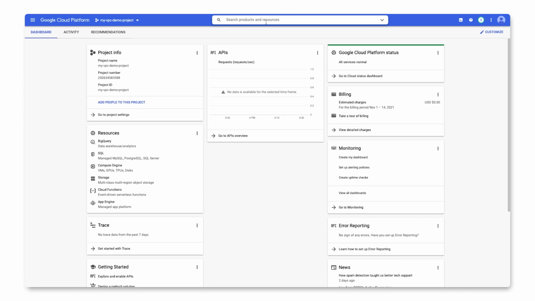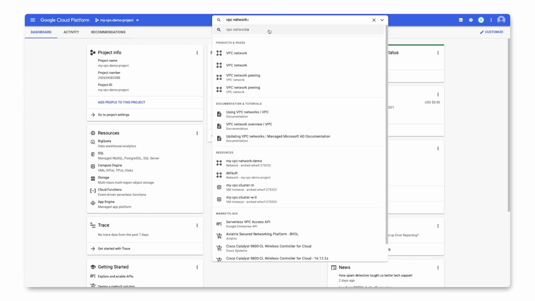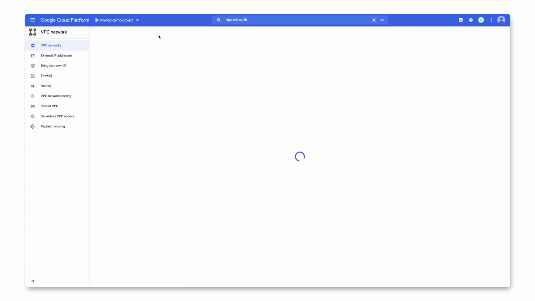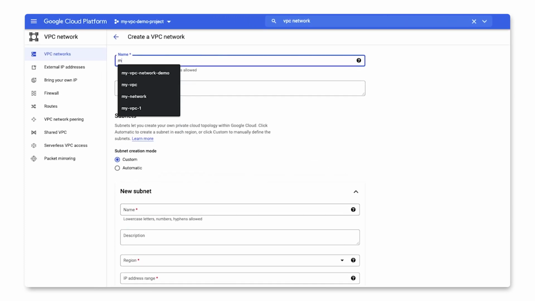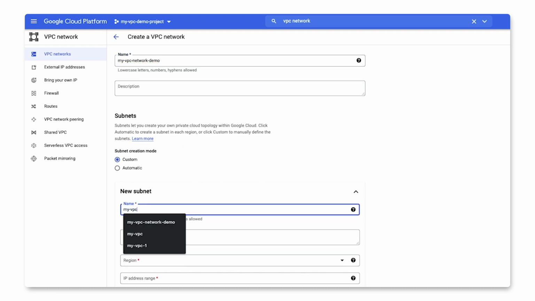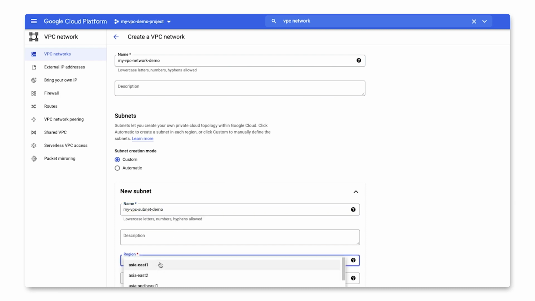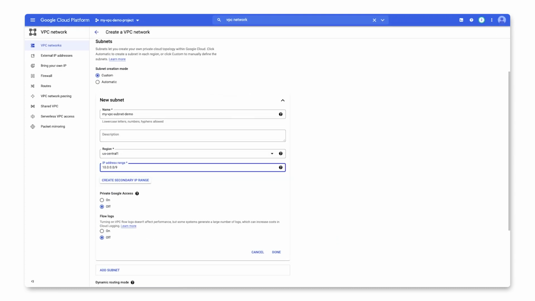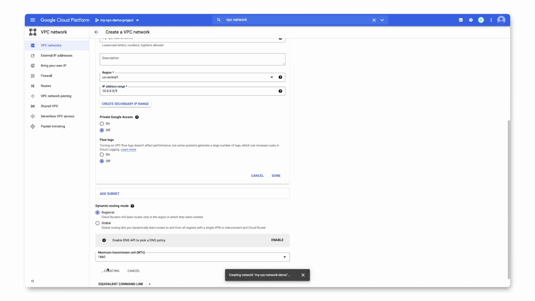Start by searching for VPC network in the search bar and click on it. Next, click Create VPC Network. Provide a name for the VPC network. Next, we'll create a subnet using the custom subnet creation mode. Provide a name for your new subnet. Select a region. In this case, we'll pick US Central 1. Provide an IP address. We'll go with 10.0.0.0/9. Leave the rest of the defaults as is and press Create.